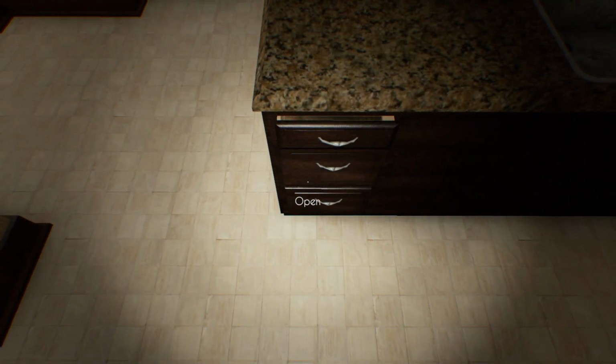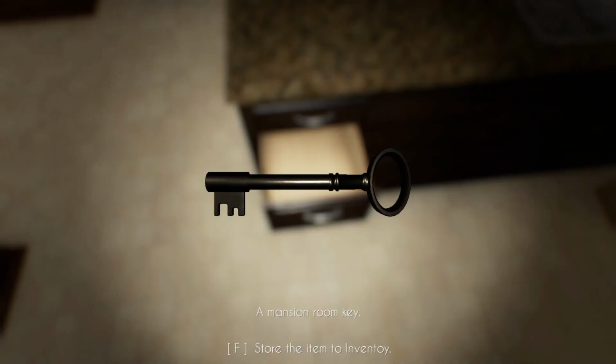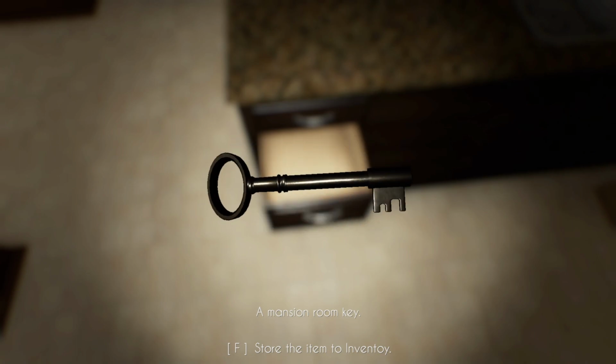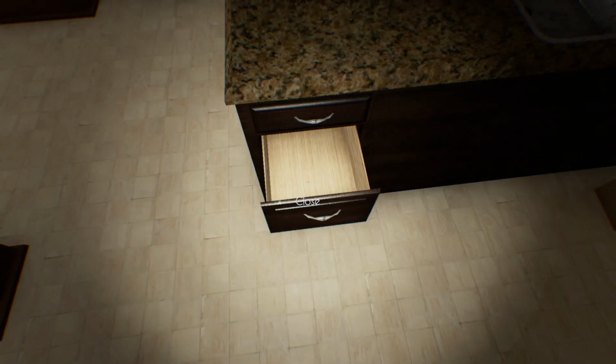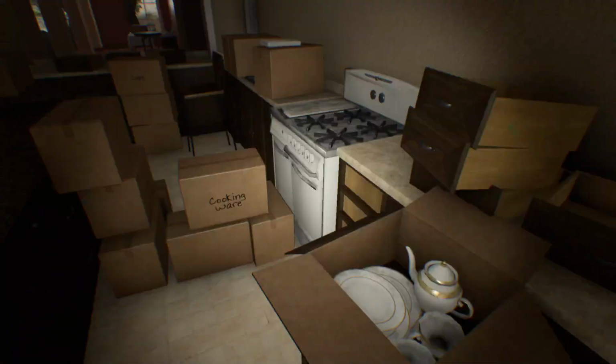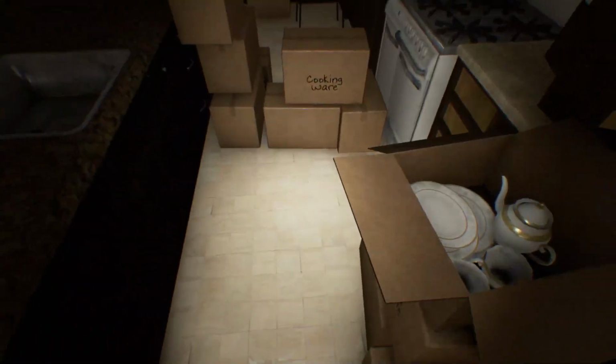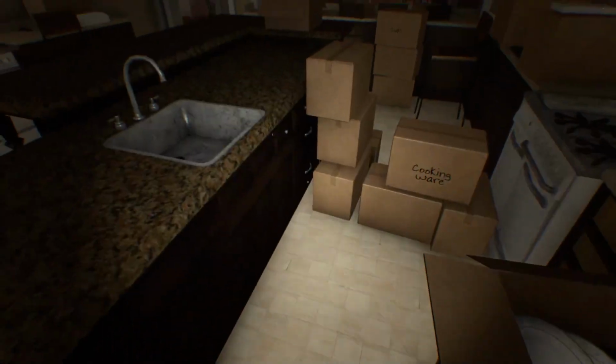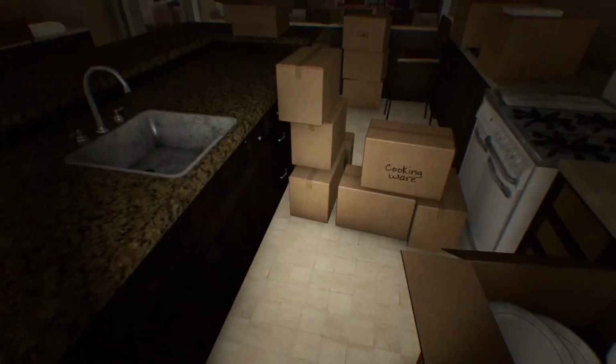Okay. It's a mansion room key. I'm taking that. That might come in useful. Nothing else of note. Nothing else over here. It looks like maybe there's some missing drawers. Let me walk over there.